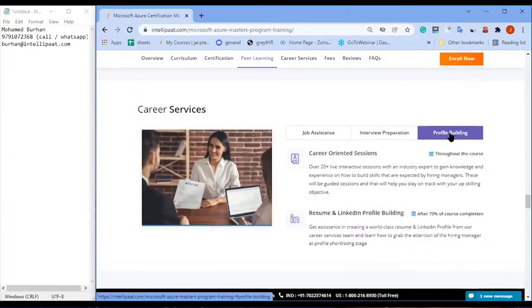There would be career orientation sessions conducted throughout the training course for you to build your skills according to whatever is expected by the hiring managers when applying for a job, and stay on track according to whatever requirements are there. And we also have a resume building team at Intellipaat who will create and prepare your resume entirely based on whatever skills you have gained, whatever projects you have worked on, whatever hands-on experience you have, and what all certifications you have got. Everything will be updated directly from our end. And LinkedIn profile building assistance will also be there from the career service team. So these are all the career services included within the training cost of the program itself.